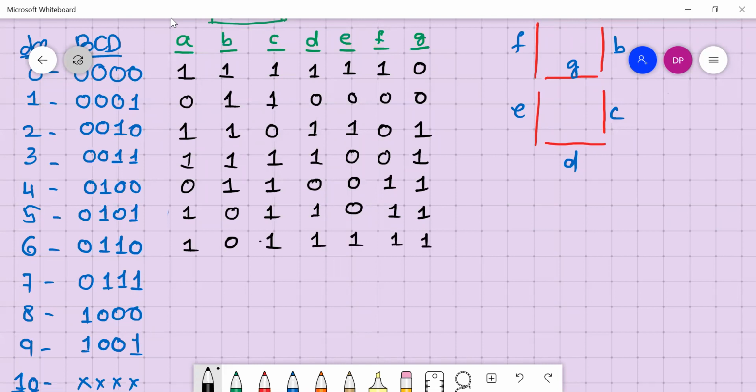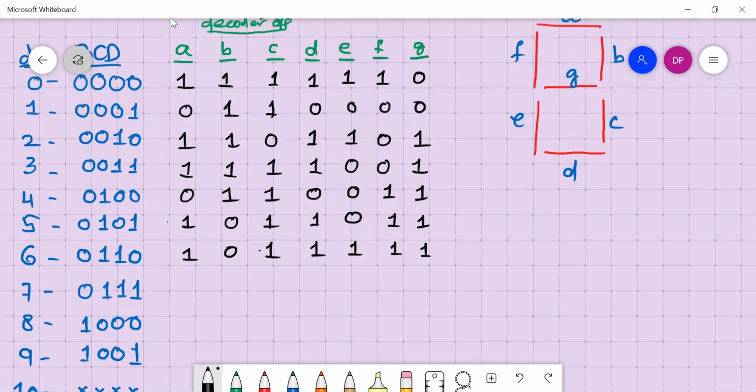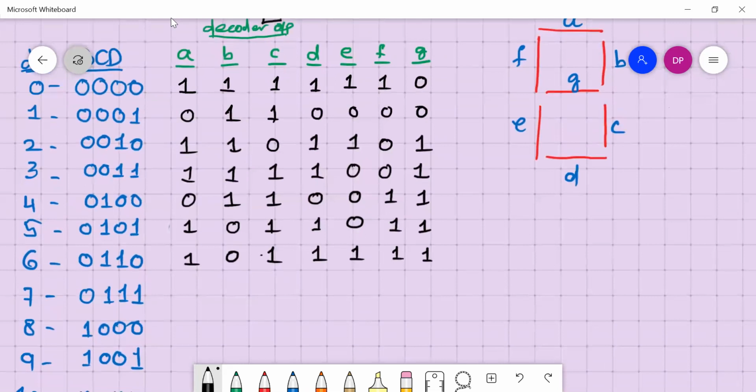Similarly for 7, what will we have? A, B, C should glow. Only A, B, C are needed to represent 7, so A, B, C will be 1, 1, 1, and other values are 0. And for 8, everything should glow, so all are 1.